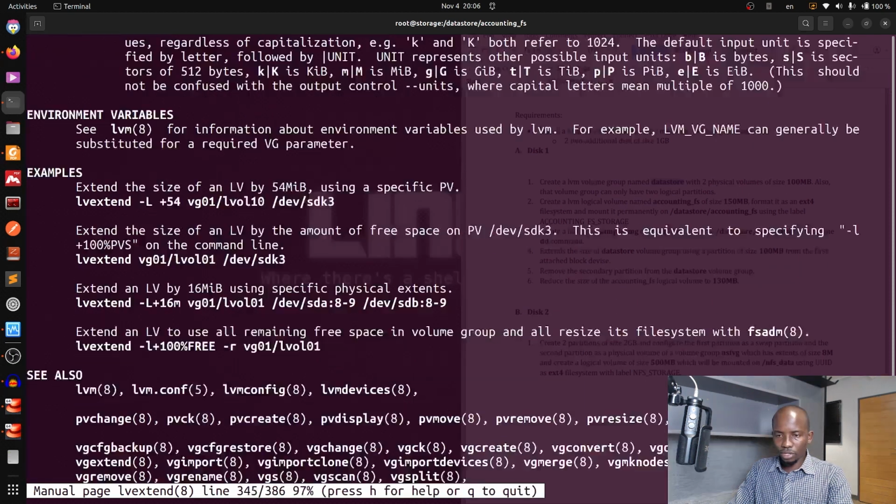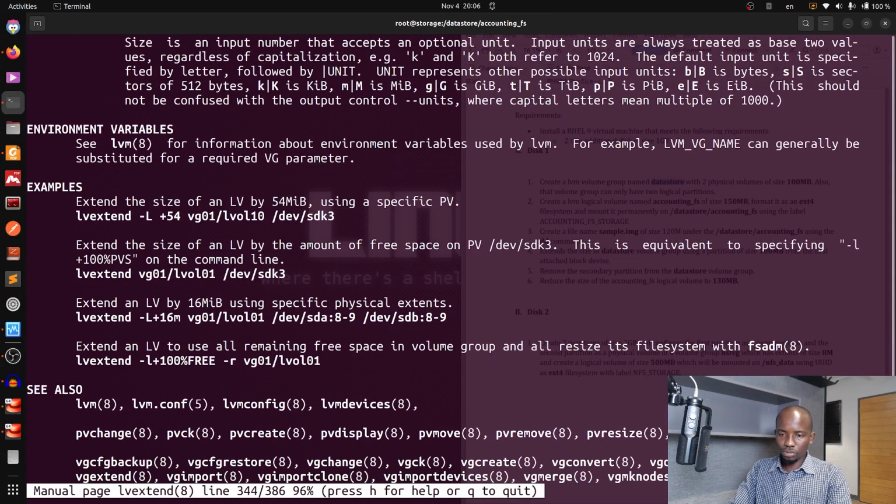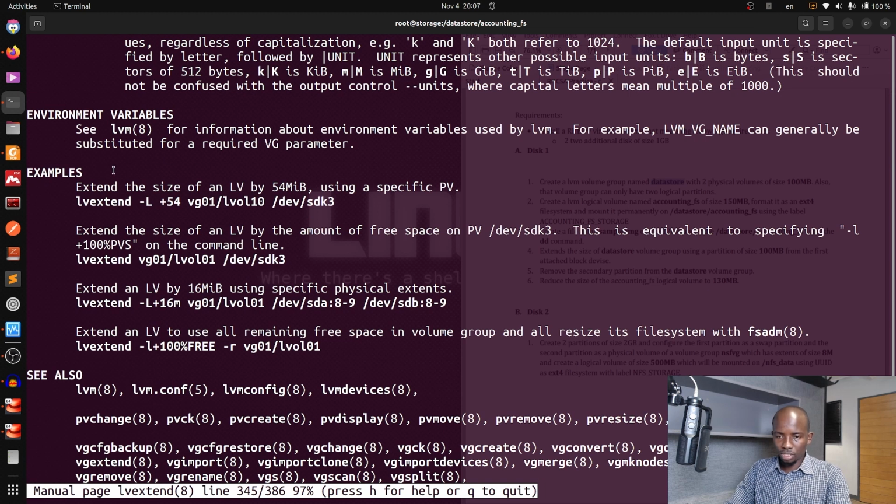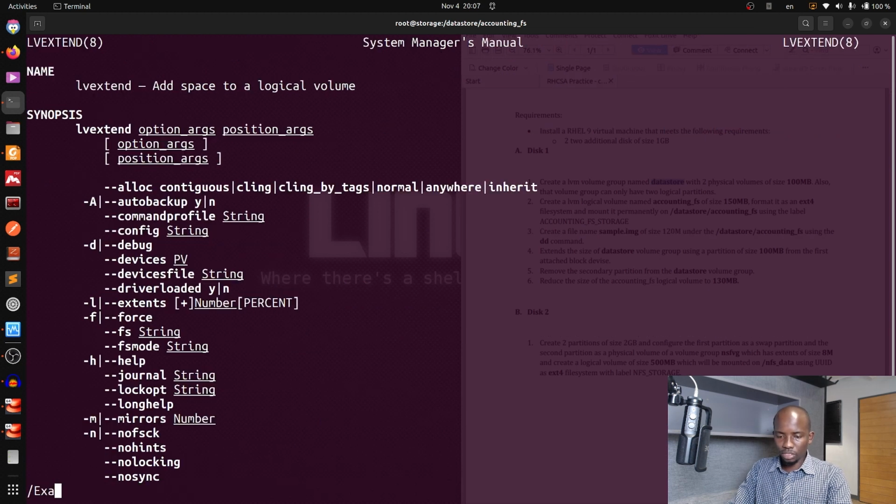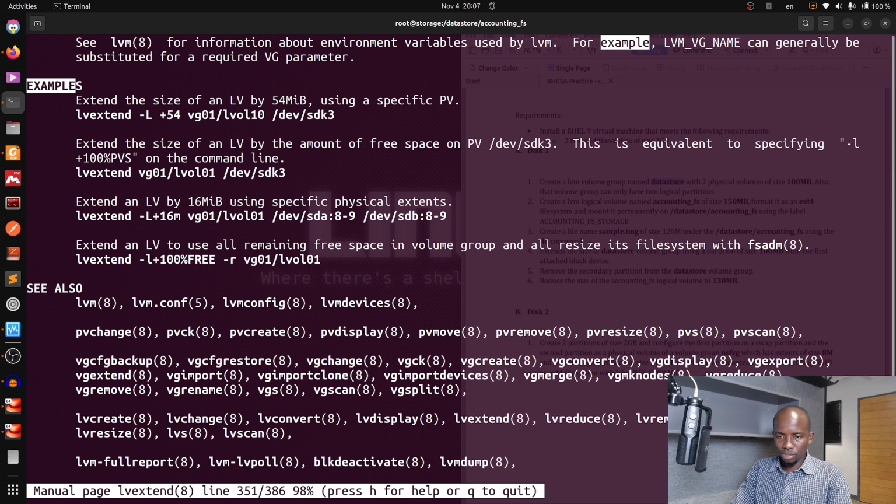If I go to the end of any command which I use, you can see there is an example section. If you are in the man page, you can just search for examples. Here you can find all examples related to that command, how it's used. So lvextend is used like this, with -L and the VG group and also physical volume. But in my case, I want to reduce that. So for that, I'll just use -L with the value which I want to specify as the new size.